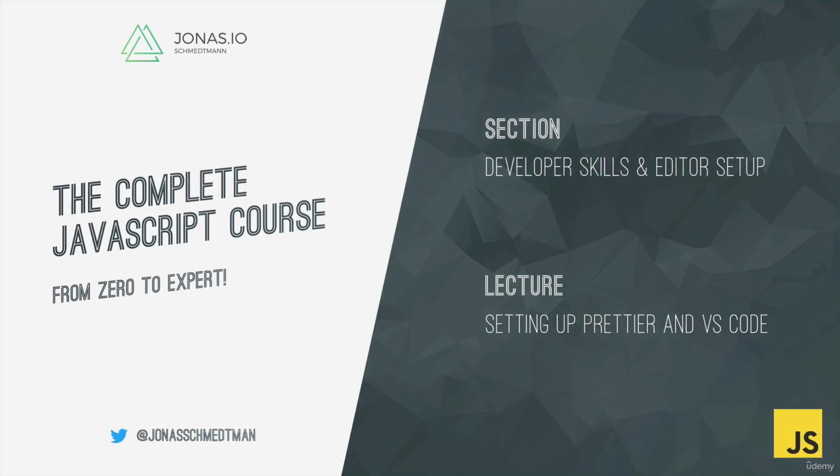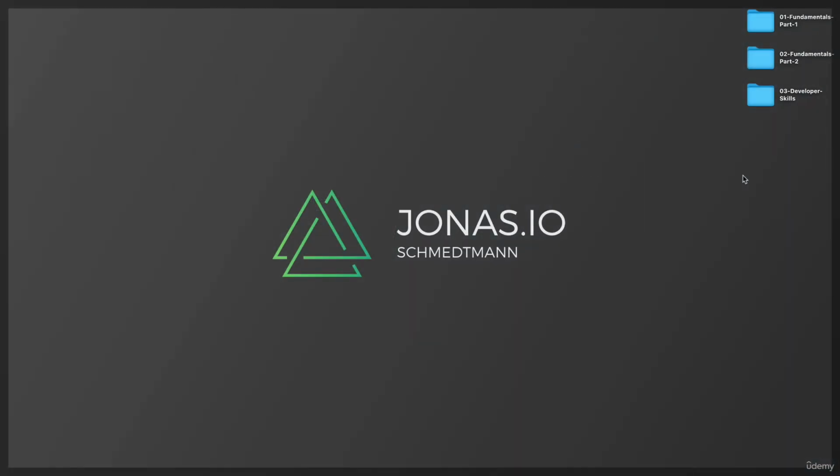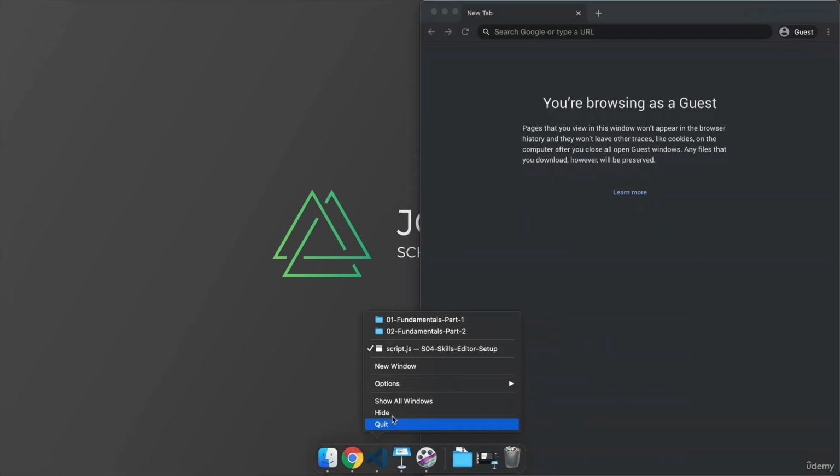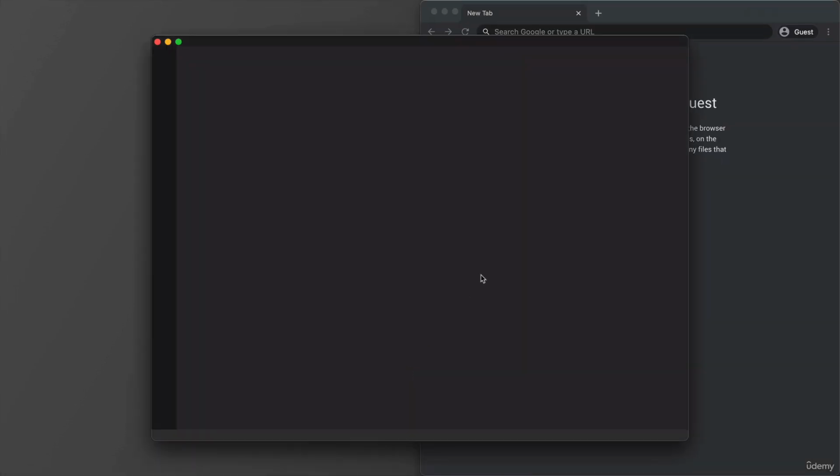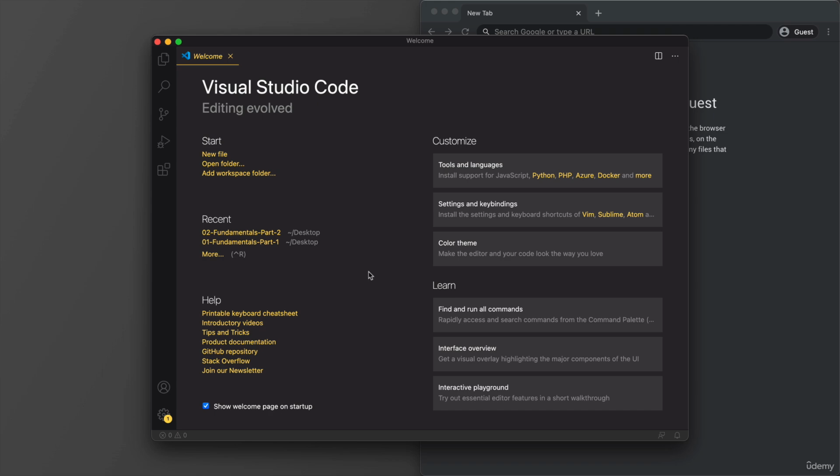And we're going to start this section by configuring the VS Code editor to fit our needs a little bit better. And so that will then make coding a lot easier in the rest of the course. And once more, here on my desktop, I already have the starter files for this section. So go ahead and get yours from the GitHub repository as well, even though in this lecture we're not yet gonna need them really. But let's still open VS Code, because of course we're gonna need a VS Code window if we want to configure it.